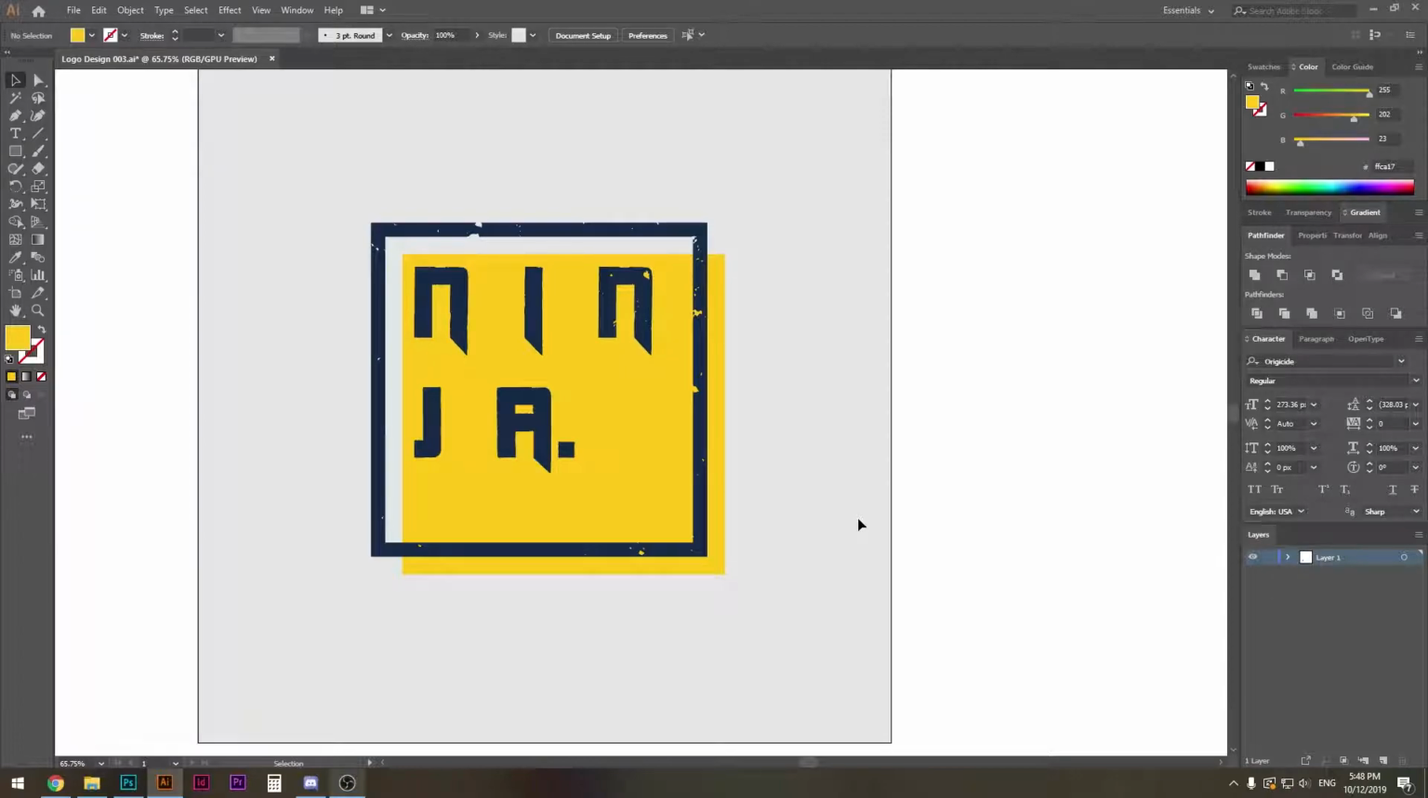What is up, designers? Today you will learn how to cut out texture from objects in Illustrator. And on the way, you will also learn how to create this beautiful yet very simple design where you can put your name in there or your logo and use it as a sticker as well.